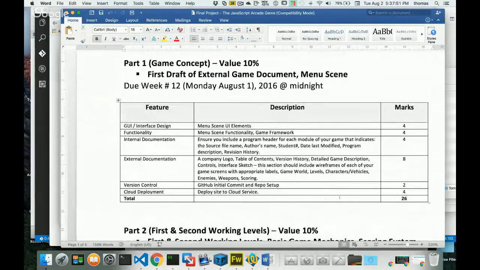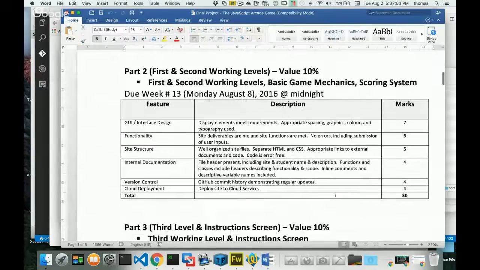That was yesterday, right? And then this second week, what you're looking at doing, and I'm just putting it out there, is first and second working levels of your game, right, with basic game mechanics and the scoring system. Totally doable for the number of partners that are involved. Again, please, I'd ask you, don't use my assets. Please try not to make a card game. That would be very bad, right? Because I've seen lots of card games.